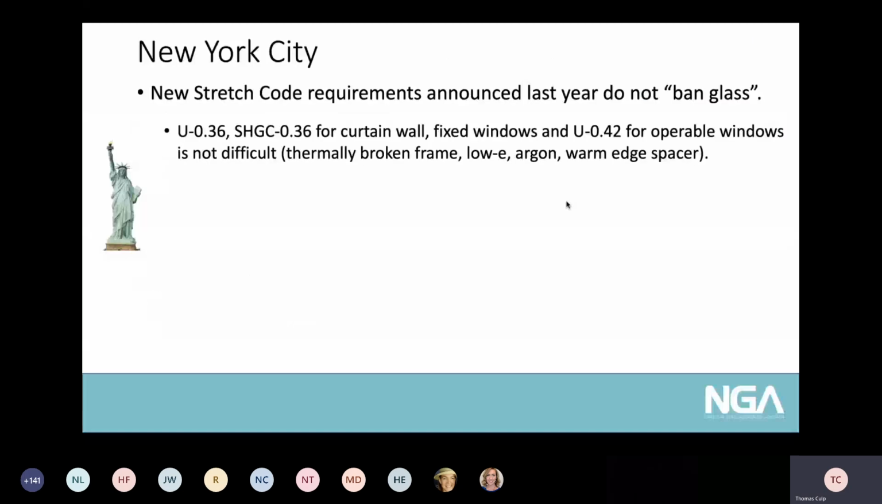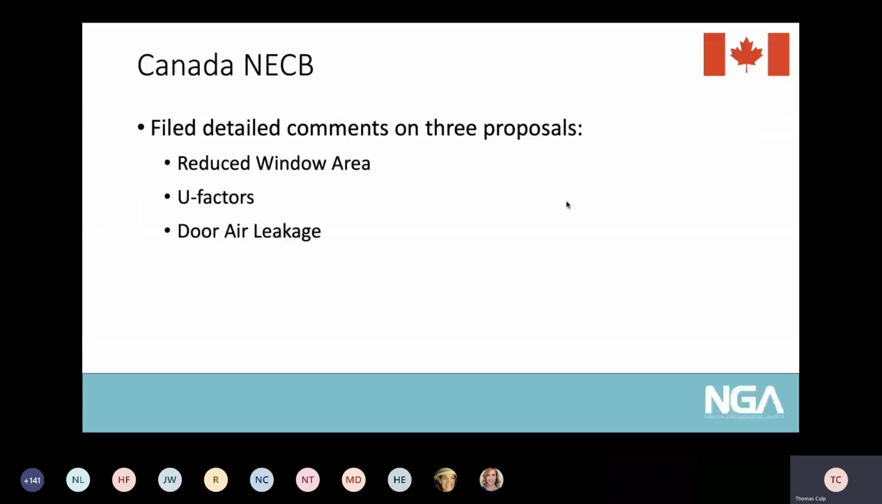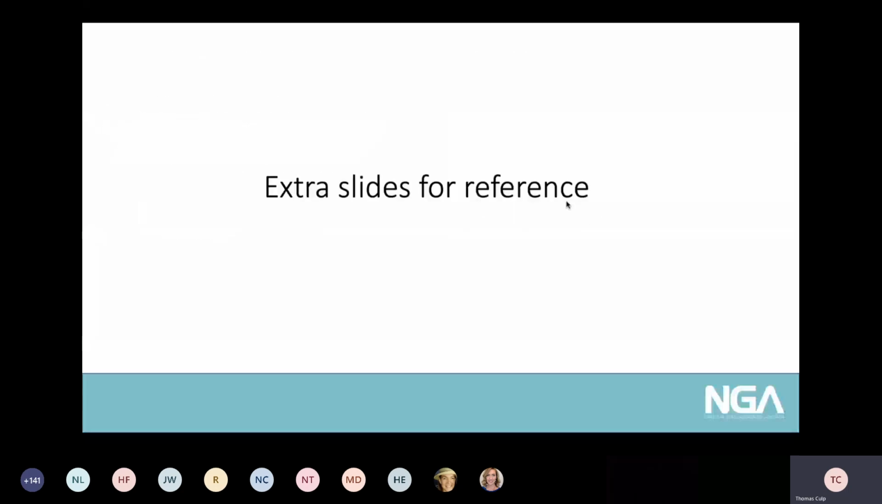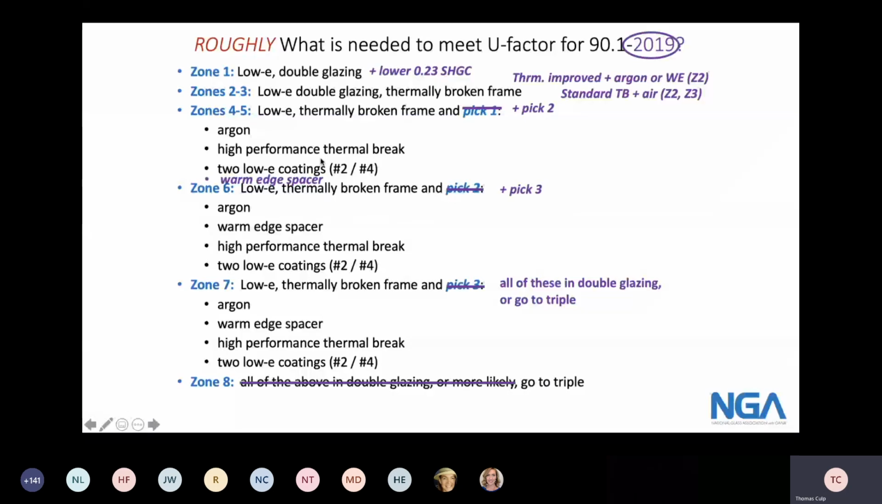When you look at the actual technologies, it ends up being roughly a zone switch. So here we go. Some of you have seen me present this slide before. I'm not going to go through all of it, but this is a rough guideline for what's needed to meet the U factors in different zones. And in 2016, you can look by your zone. And so let's take zone 6.